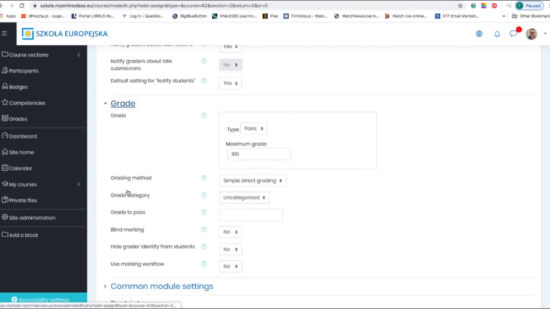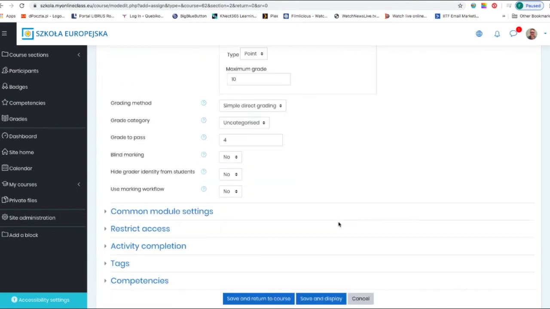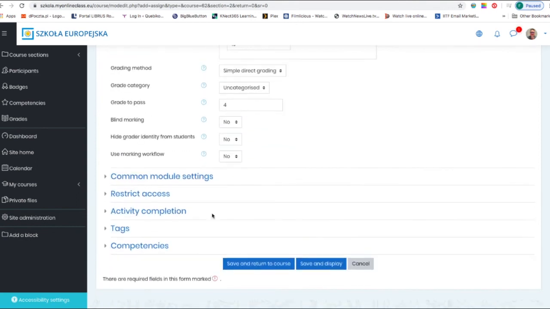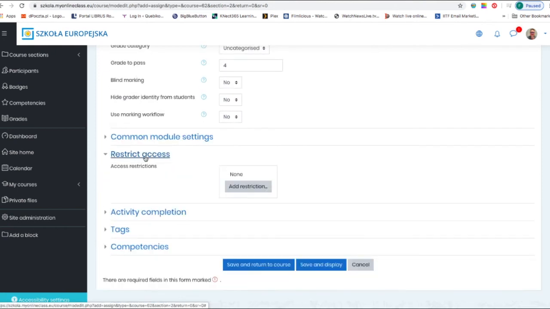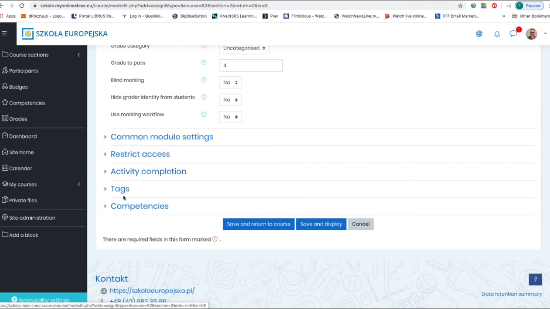Grade, this grade we're going to just, let's call it, give it out of 10. And the pass grade is 4. Again, this is just for purposes of responding to the child and just giving them some feedback. Common module settings, it's hidden from students. Restrict access, we're not going to restrict. Activity completion tags and competencies, we're not going to worry about. So now we're going to save and return to the course.